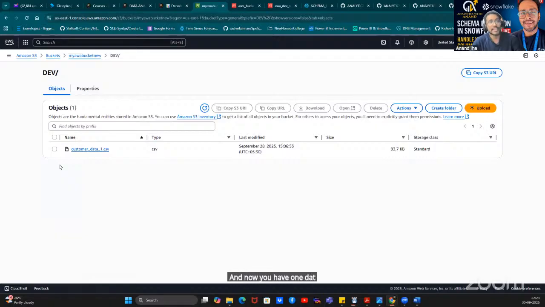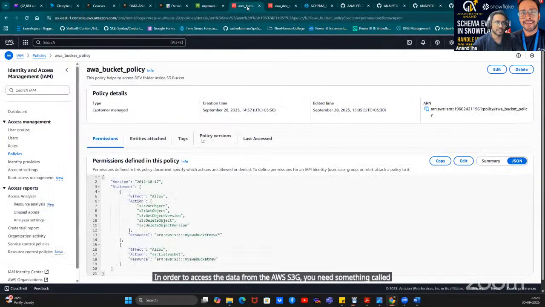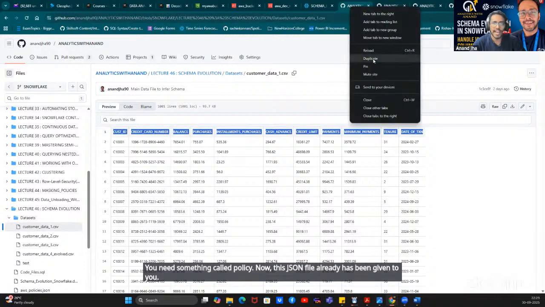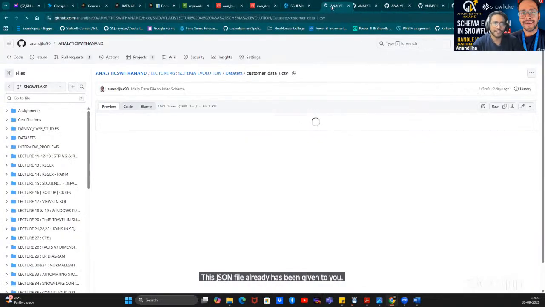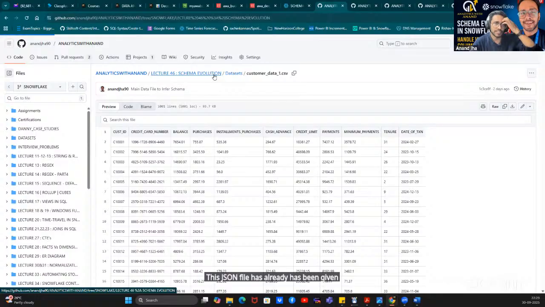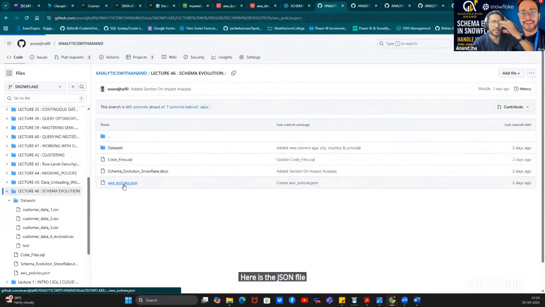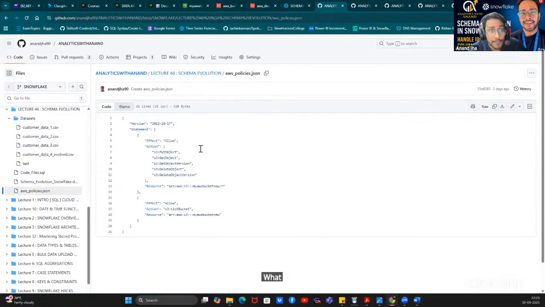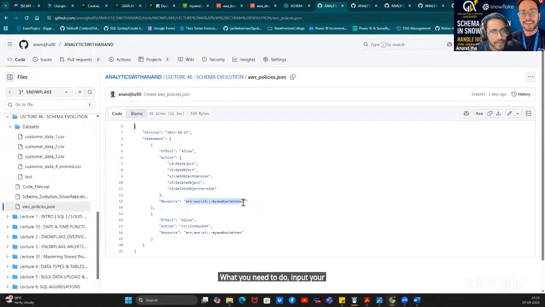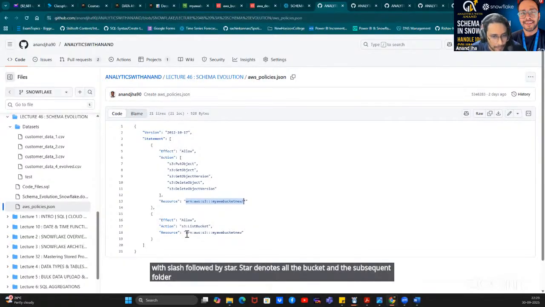Now, in order to access the data from AWS S3, you need something called a policy. This JSON file has already been given to you. Here is the JSON file. What you need to do, I'll explain: input your S3 bucket name with a slash followed by a star. Star denotes all of the bucket and the subsequent folders. And here, the bucket name.